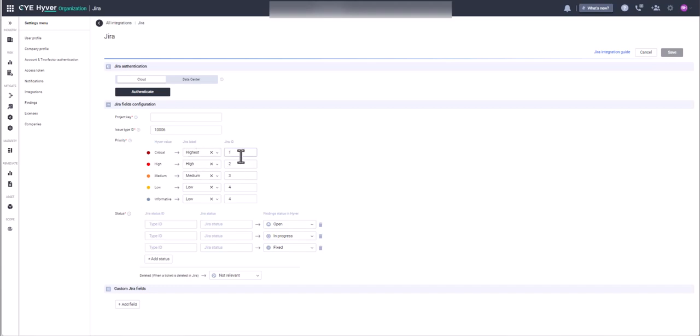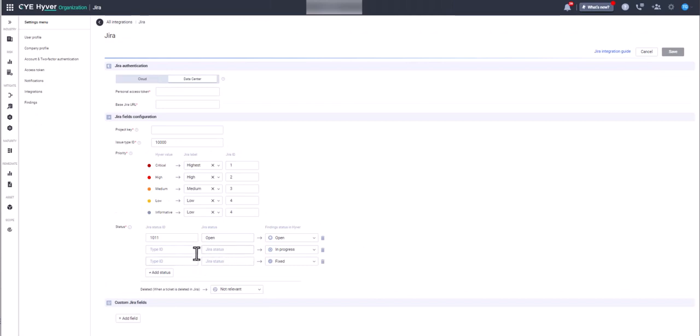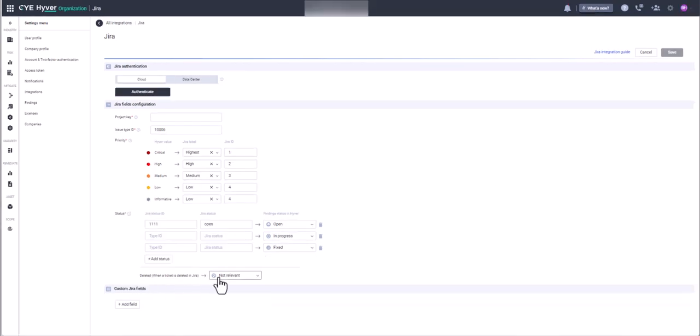Map fields by status. You map the Jira ticket status to the finding status in Hyver. A change to a ticket status in Jira should result in a change to a finding status in Hyver, provided there is a declared mapping. Please note that the map fields by status mapping are required to support bidirectional status updates. Select the status change in Hyver that happens when you delete a ticket in Jira. Don't forget to save your changes.